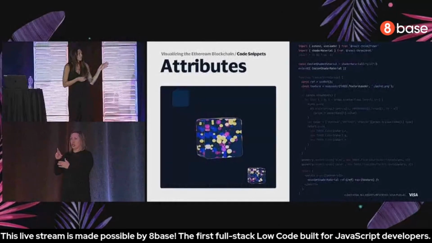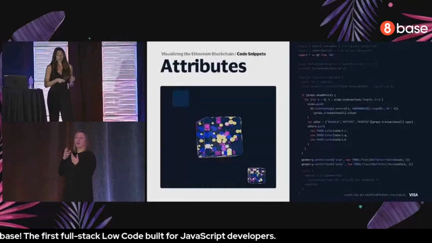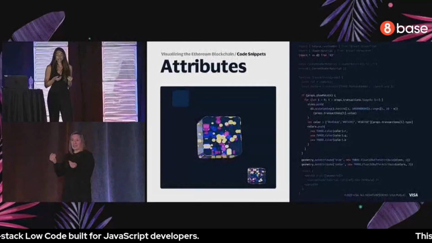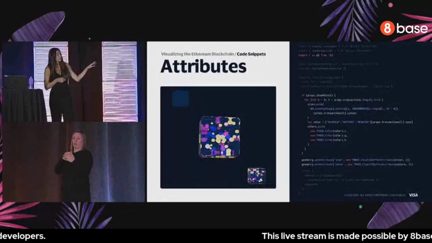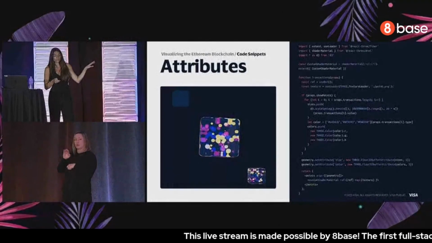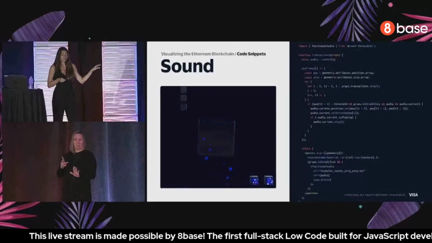So anyway, we're going to create a custom shader material. Then we're going to do the same thing we did with positions, but for size and color. And then we're going to set those attributes to the geometry itself. Okay, cool. I think you'll be able to see the movement here on this one.